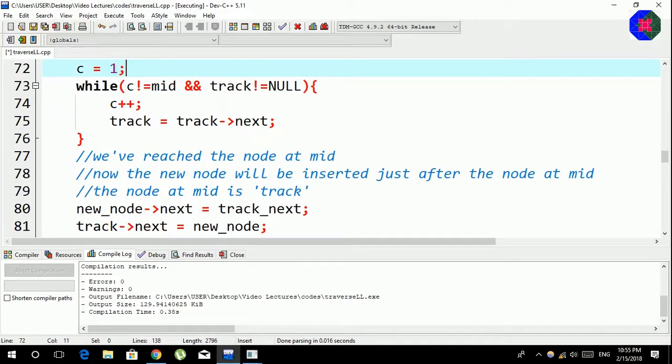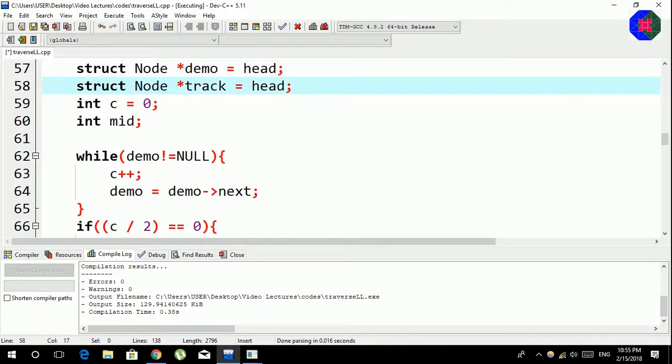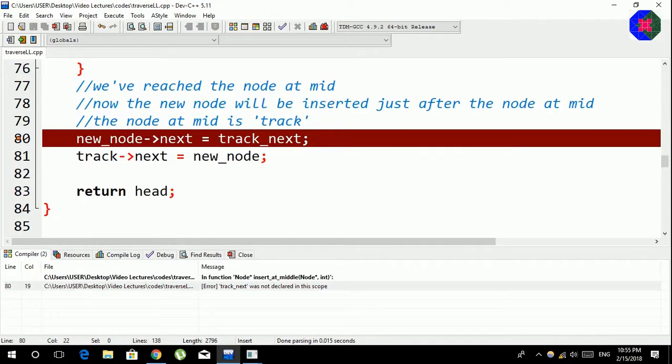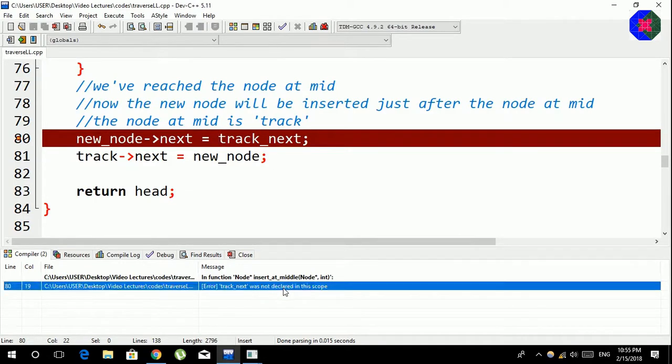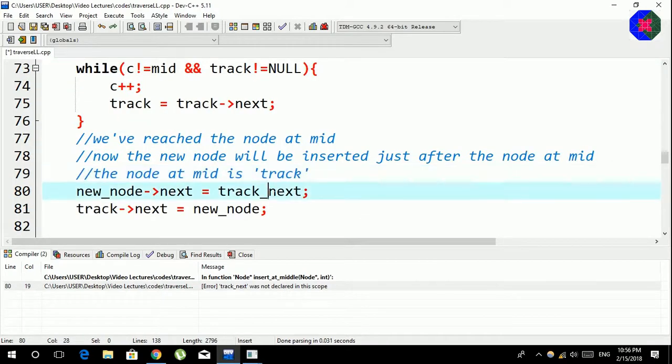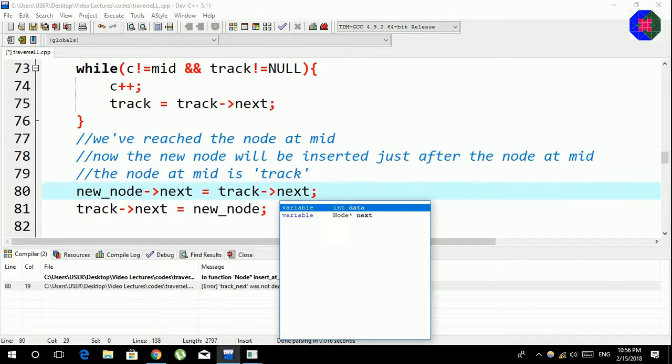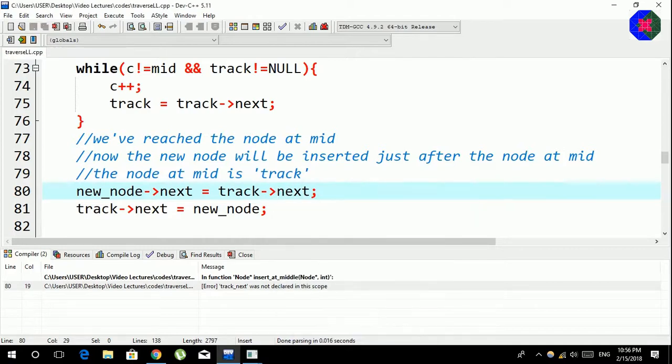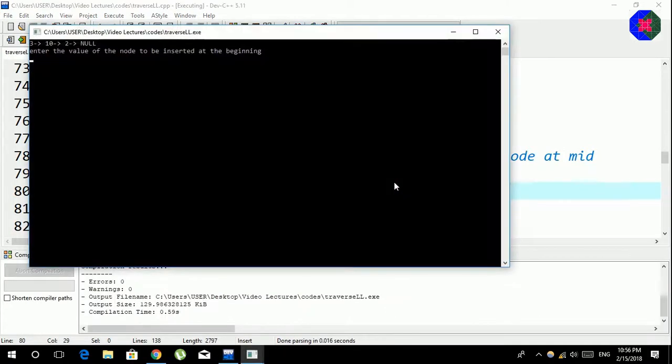So yes, this should be the working code. Let us see if there's an error or not. Okay, so there's an error. It says track next is not declared in the scope. Okay, so this will be not that operator. Yeah, now this is okay, and now let's run it. So yeah, this runs properly.